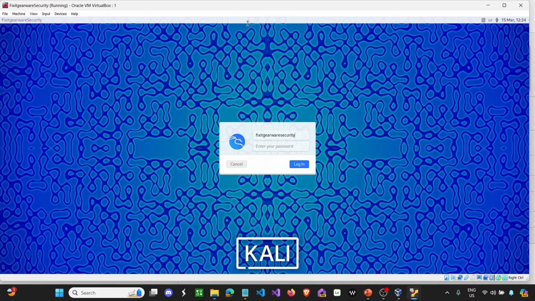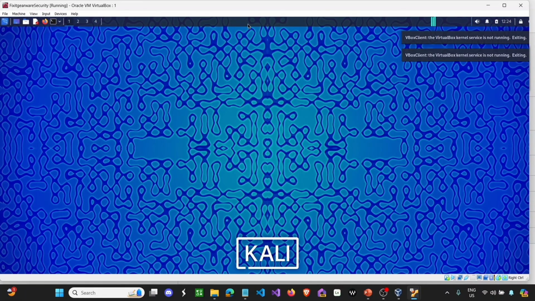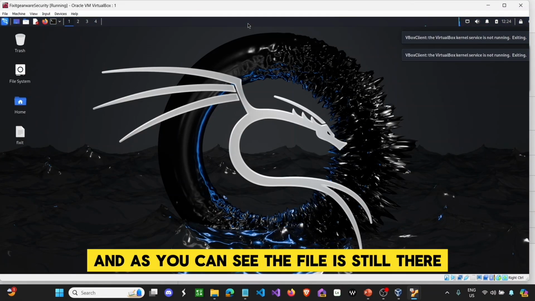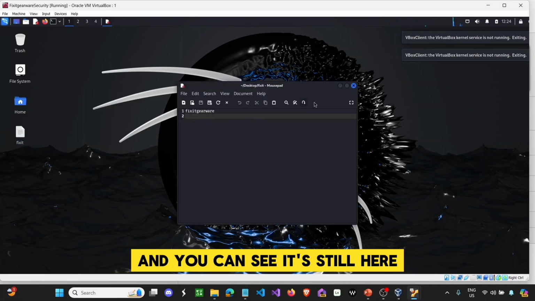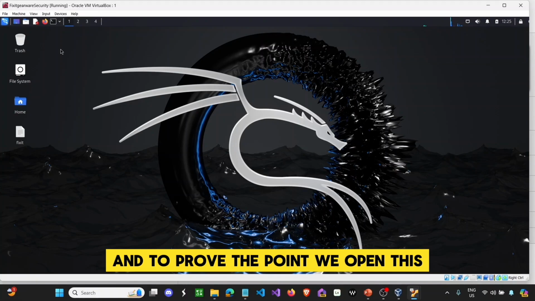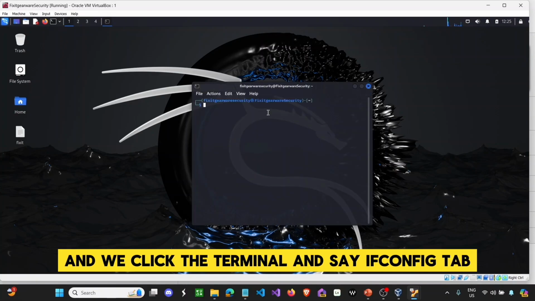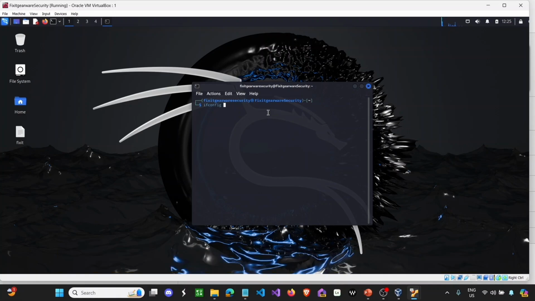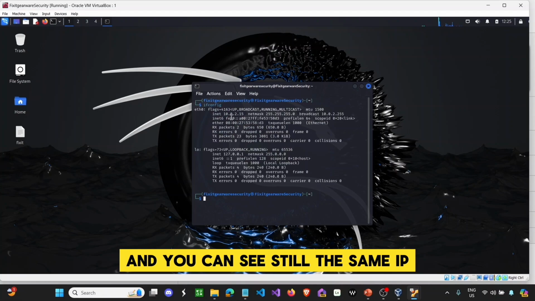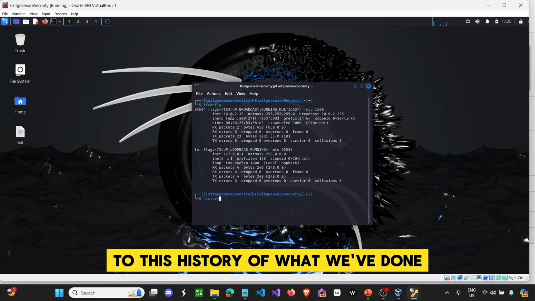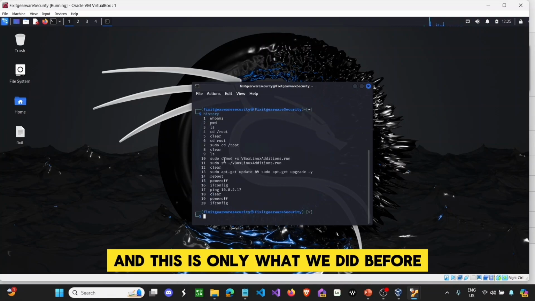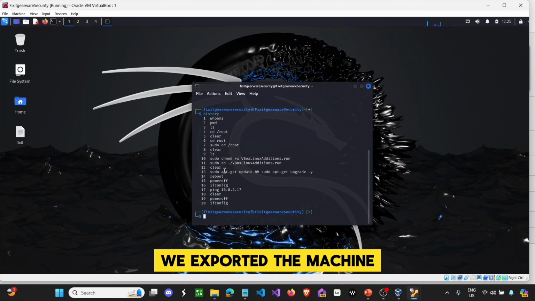So let's put the username FIXITGEARWARE-SECURITY, say root. And as you can see, the file we previously created is still there. And to prove the point, we open this and click the terminal and say ifconfig, tab. And you can see it's still the same IP. And if we type history to list the history of what we've done, this is exactly what we did before we exported the machine.